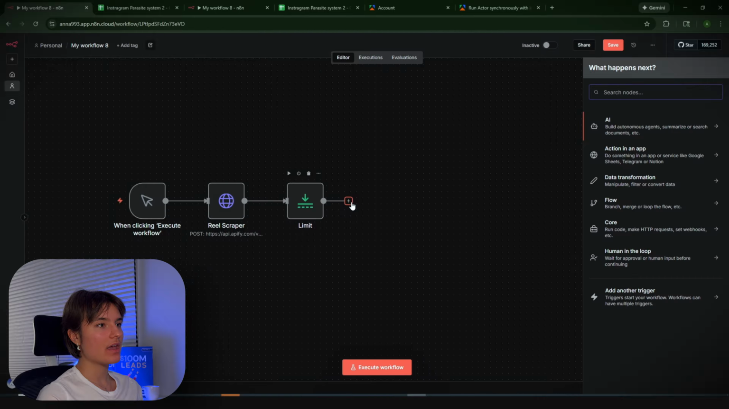If such a thing happens, our reels are getting duplicated, like they scrape 2 times or more, and we just have extra information coming in. So to avoid that, we need to filter that information, and we're going to filter it by our ID, the ID of our reel, if you wish. So let's just add the Google Sheet node.